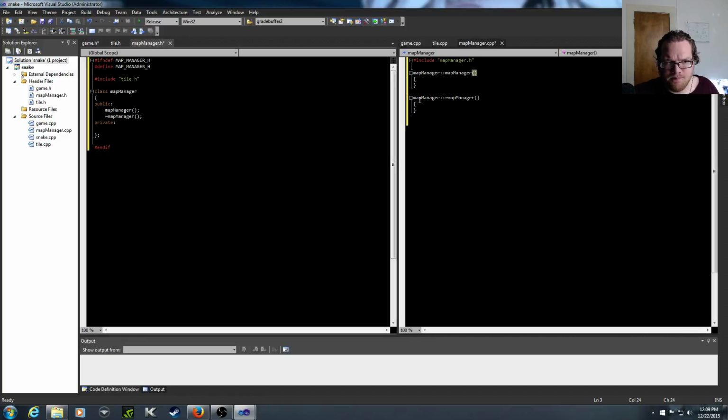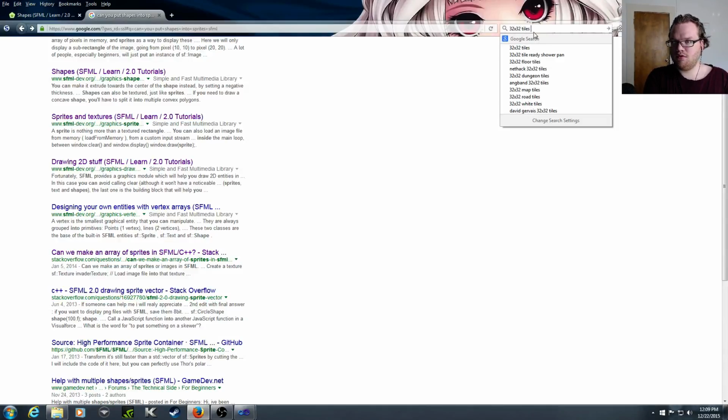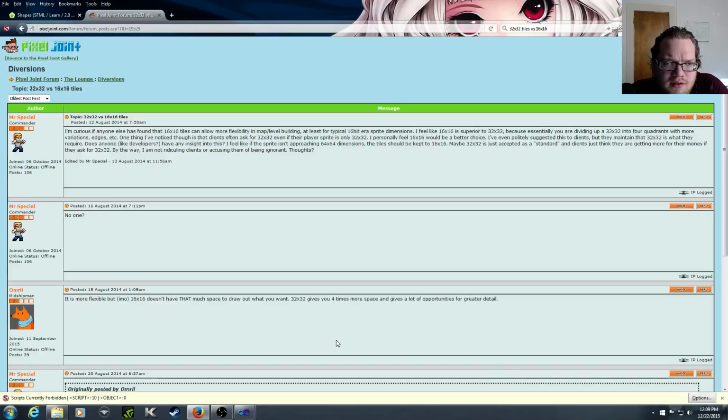Now, we have to define how big the game is going to be and what size tiles I want to use. So I'm going to need a comparison of some kind. I'm going to want to know how small or big tiles are.